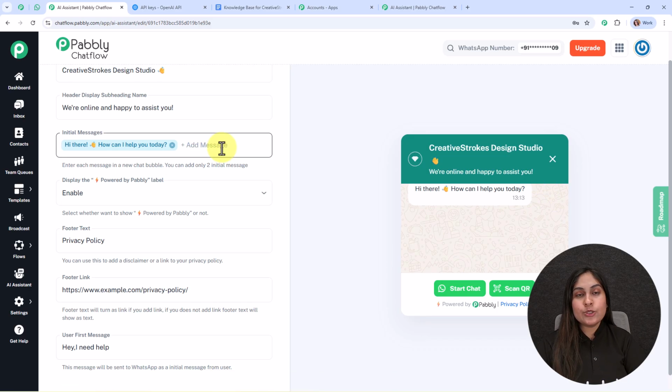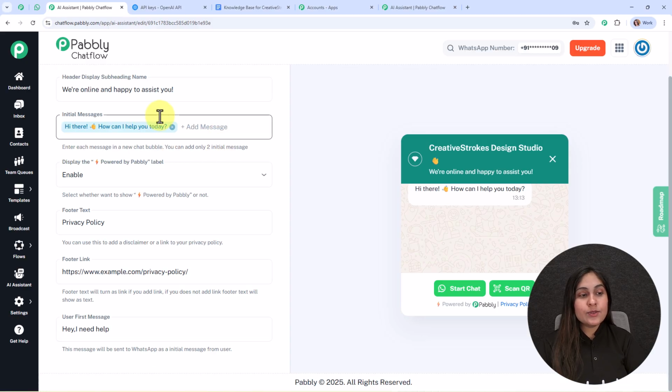Then comes the initial message. It says enter each message in a new chat bubble. You can add only 2 initial messages. You can see one is added by default that says, "Hi there, how can I help you today?" You can remove this initial message and you can add your two initial messages as per your requirement.